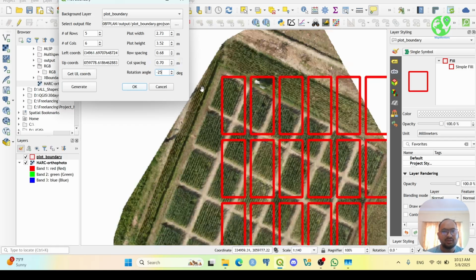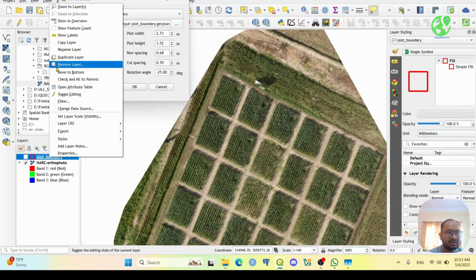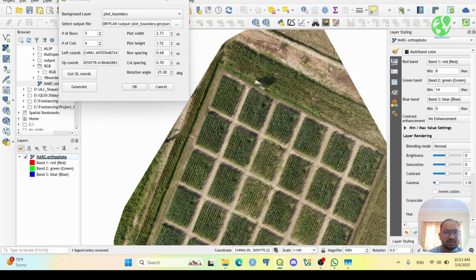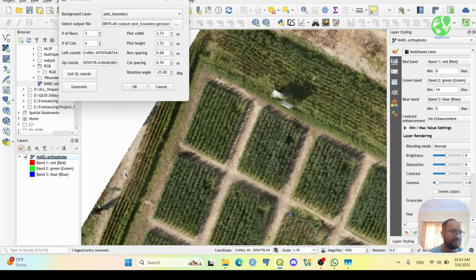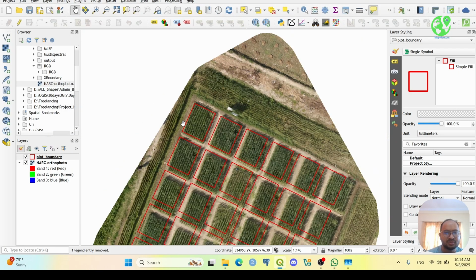And again, the one thing you need to do is, if you click generate, it will throw some error here. So you need to again click here, sorry, let me uncheck this and remove this. We need to remove it because the plugin is still in the experimental phase. So let me select again get UL coordinate and click it, then generate. Okay, let me close this.